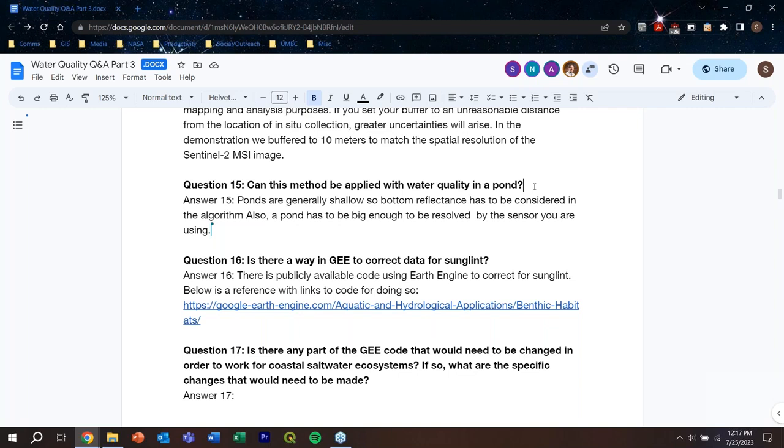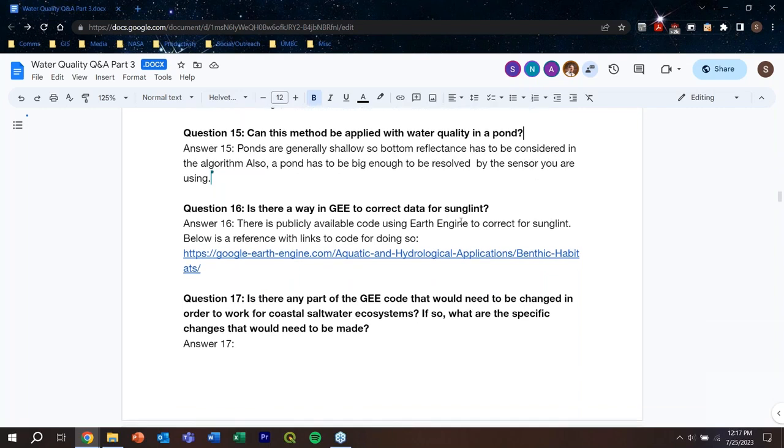Question 16. Is there a way in GEE to correct data for sun glint? So I think that, Sean, you have put in an answer that there is a publicly available code using Earth Engine to correct for sun glint. And here is the code.